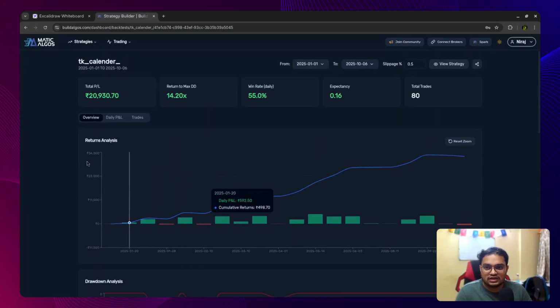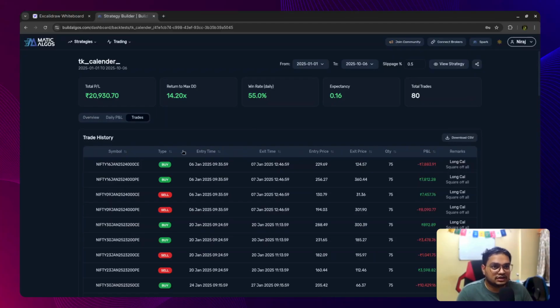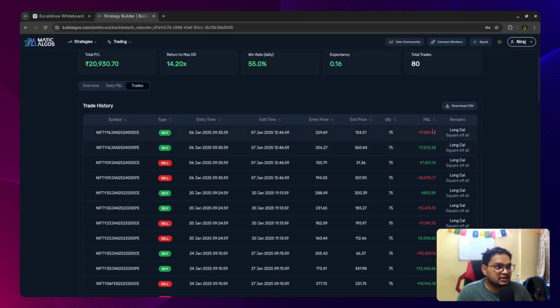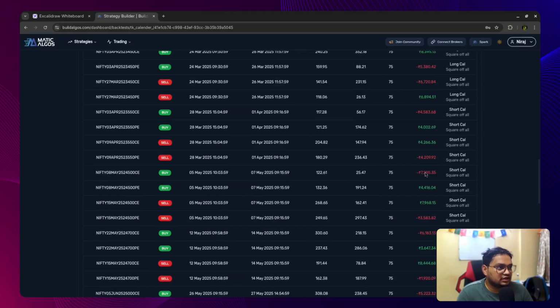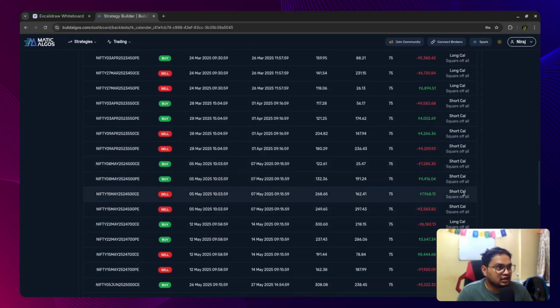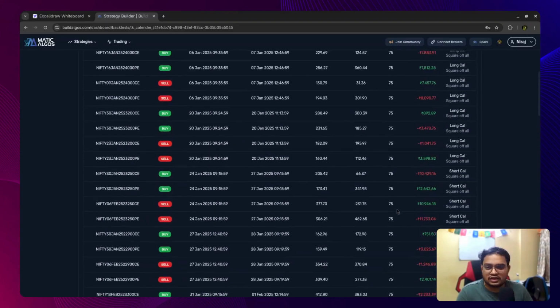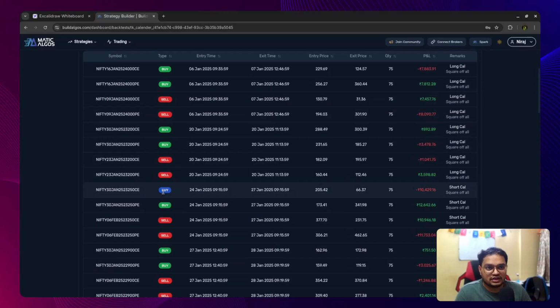Now we'll start the backtest from 2021, and let's see if the results still stand. And in the trades, you can see that our conditions for long calendar and short calendar are being triggered really well. You can obviously play around with the configuration of the strategy and see what works for you.